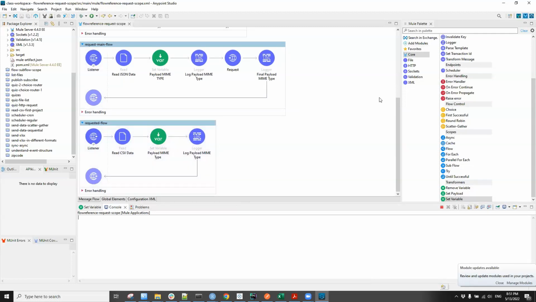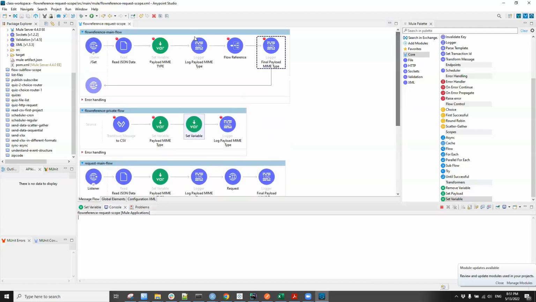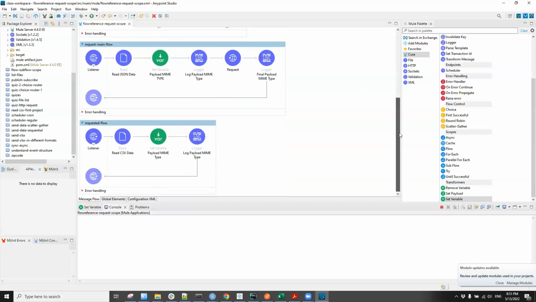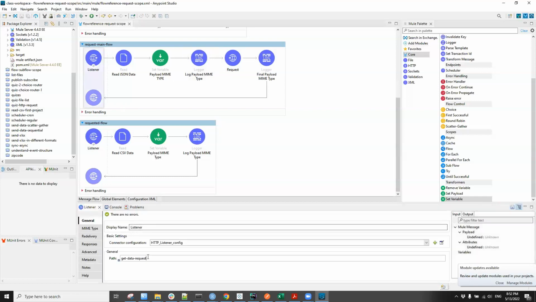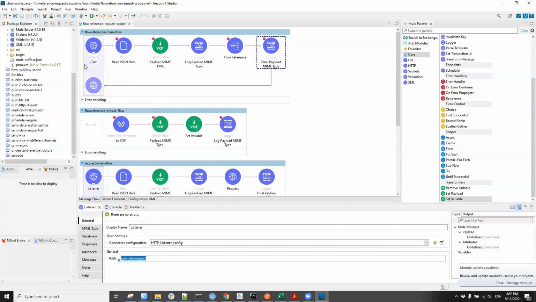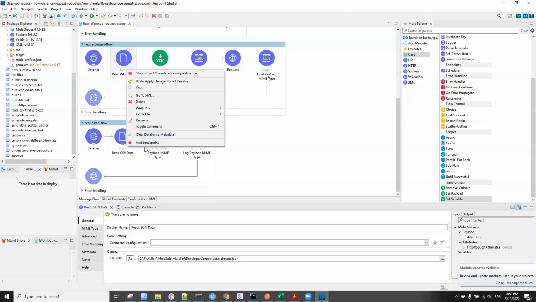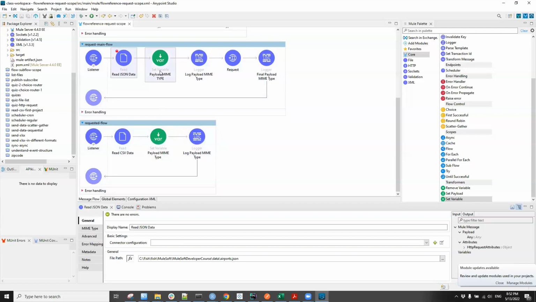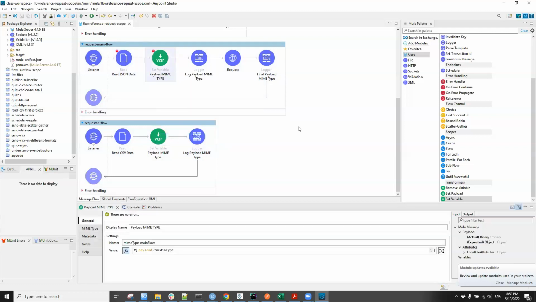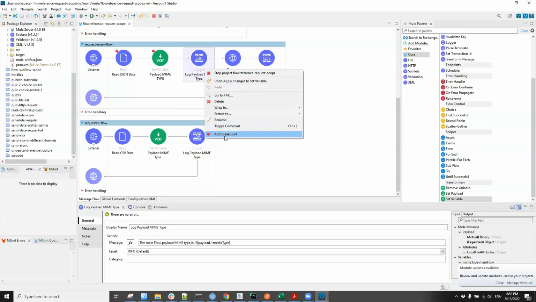So here, the only thing we changed is the flow reference, which we replaced by HTTP request. Also, in the paths, there are different path names. This is get data request, whereas this one is get data flow reference. So we are doing the same thing: reading JSON data here, creating a variable of the payload type here, and printing to the console the data type of the payload here.